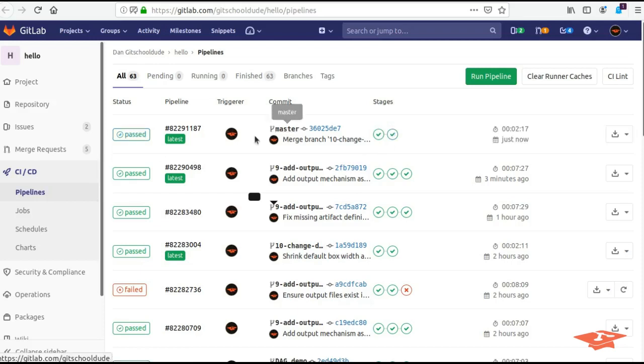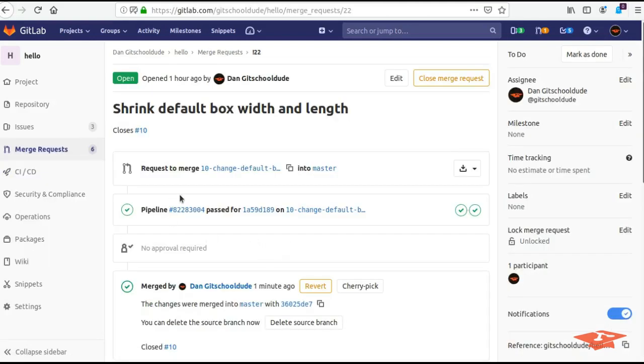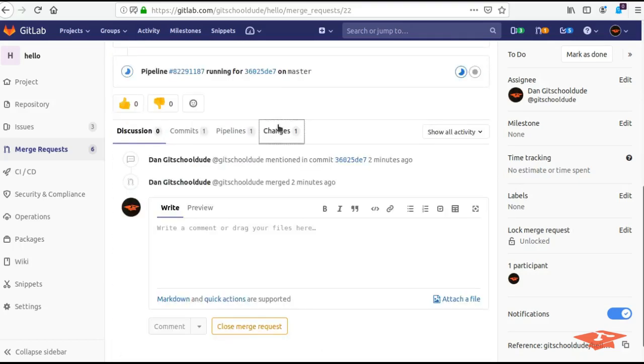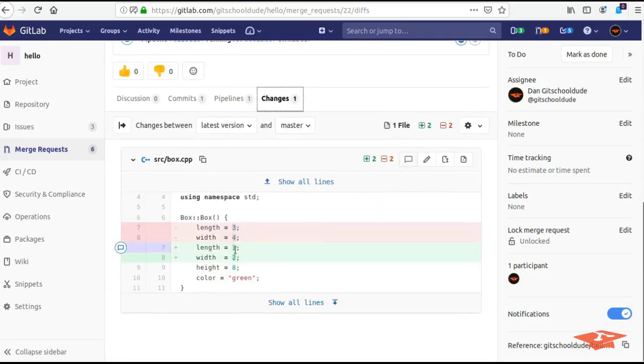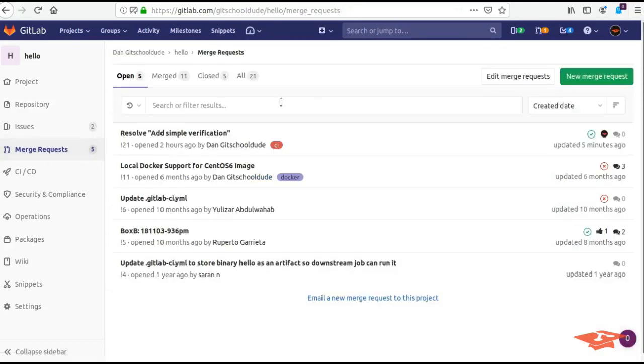And we can see that the testing on the master branch of the merged state also passed, which is exactly what we expected, because in this merge request, which was just merged, all we did was change the values from 3 and 4 to 1 and 2. Now onto the fun part. Go back to our merge request here. You can see that we have one left.